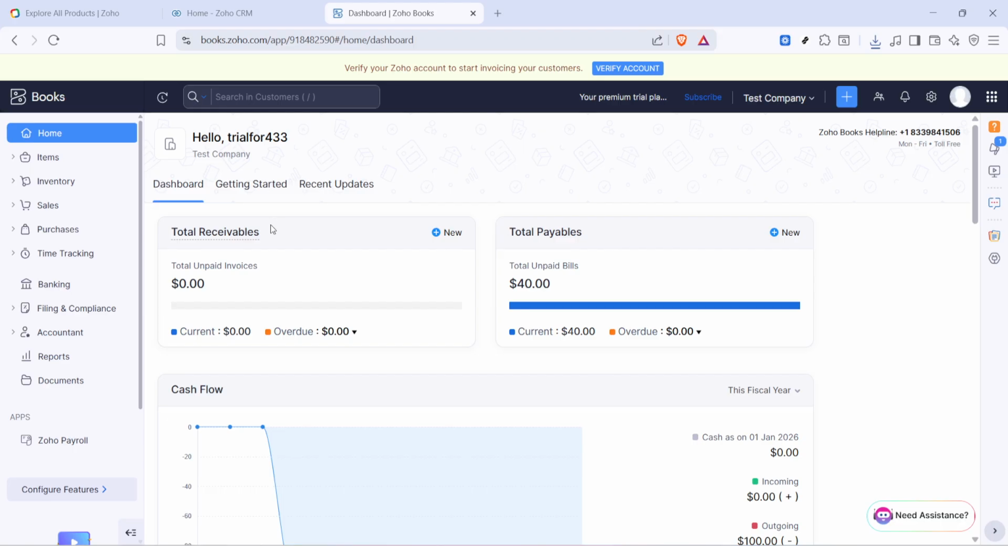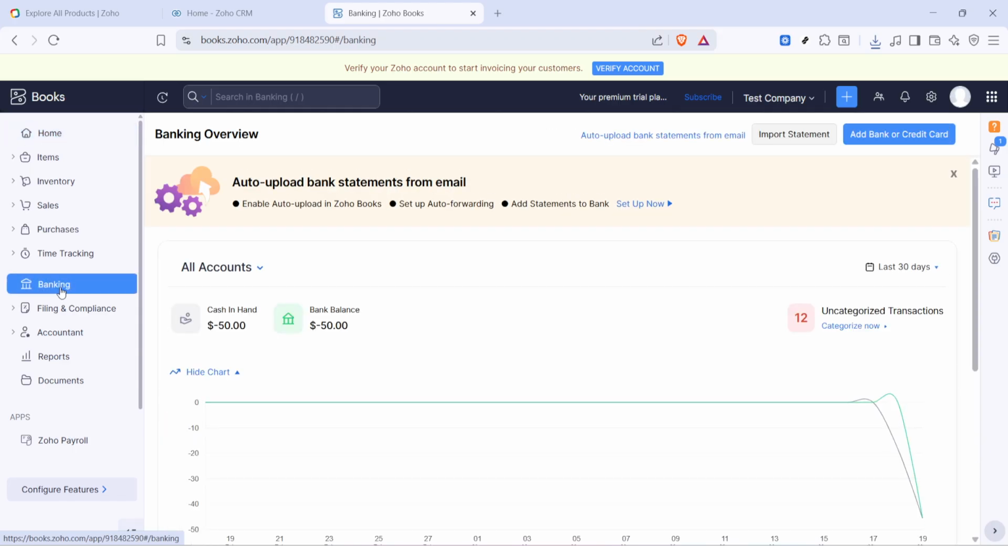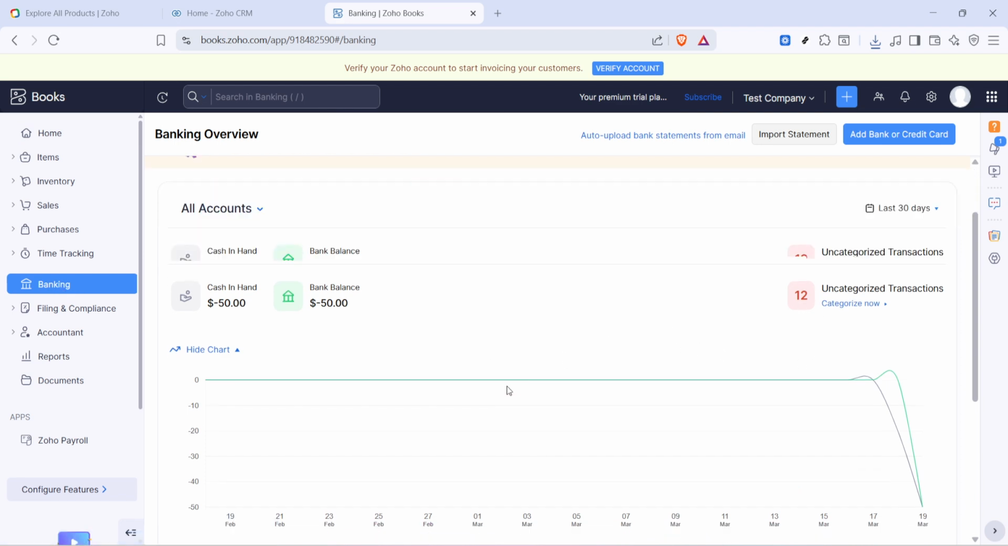Start on your Zoho Books dashboard and head to the banking section. This is where all your connected and manually created bank and credit card accounts live. Pick the specific account you want to reconcile and make sure it's the right one for the statement you're holding.